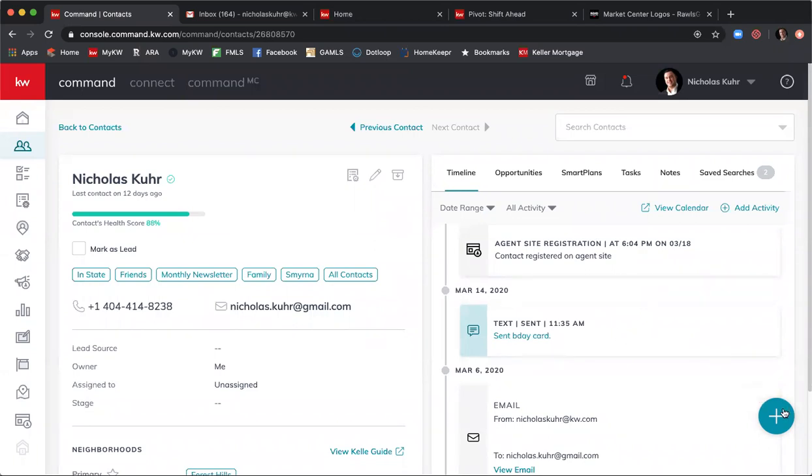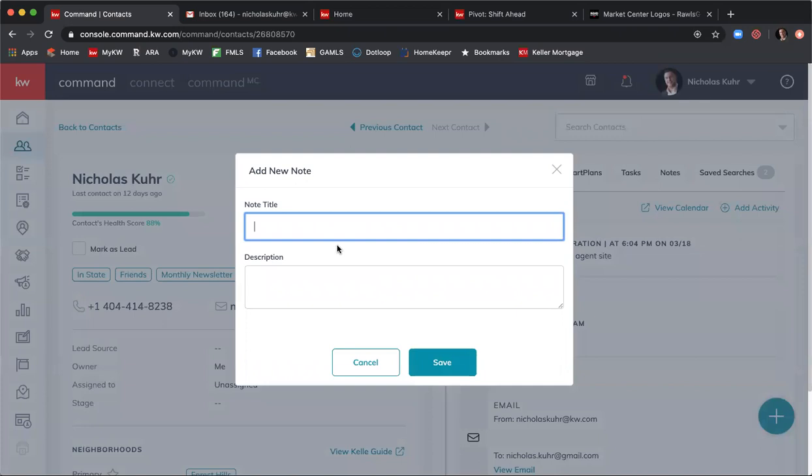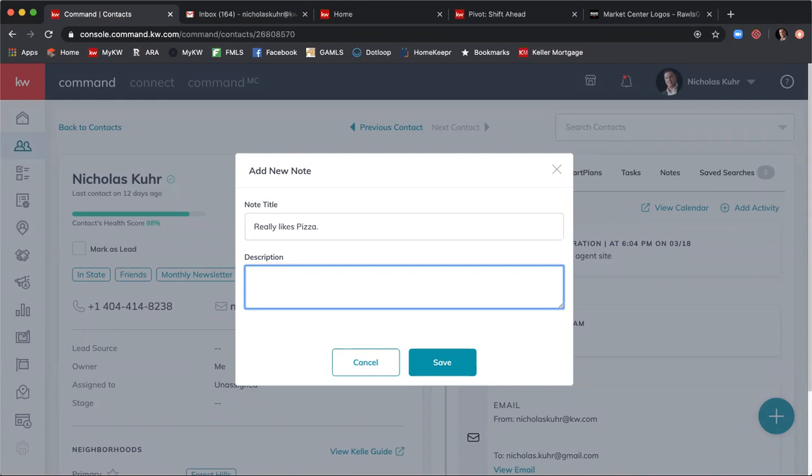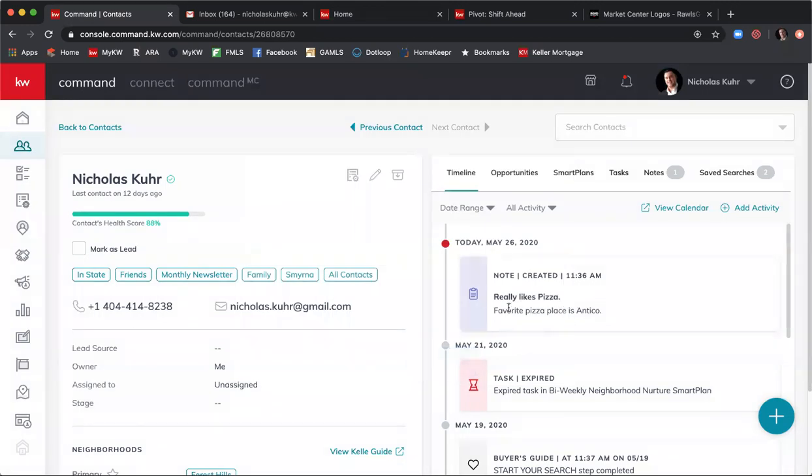So yeah, if you click the add button here, you can add a new activity. You can add a note. So a note is just going to be new note, really likes pizza. Favorite pizza place is Antico. Boom. So I can add a note here that's going to be a reminder that I really like pizza. So when we're out showing homes, let's say when we're in Midtown, hey, let's go to Antico for pizza after we look at homes. Boom. Perfect. Save. I now added a note. Here you go. So that's how you add a note.